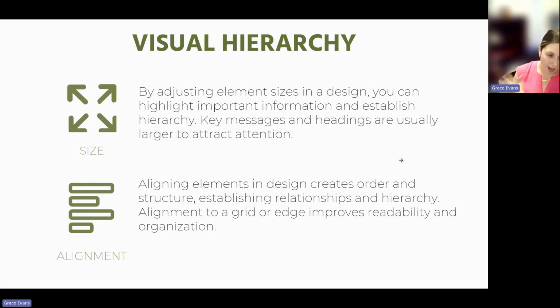Next is size. This is another kind of element of contrast, and basically by adjusting elements in size in your design, you can highlight the important information and establish a hierarchy by having bigger things in your design that are more important and smaller things that maybe aren't as important.